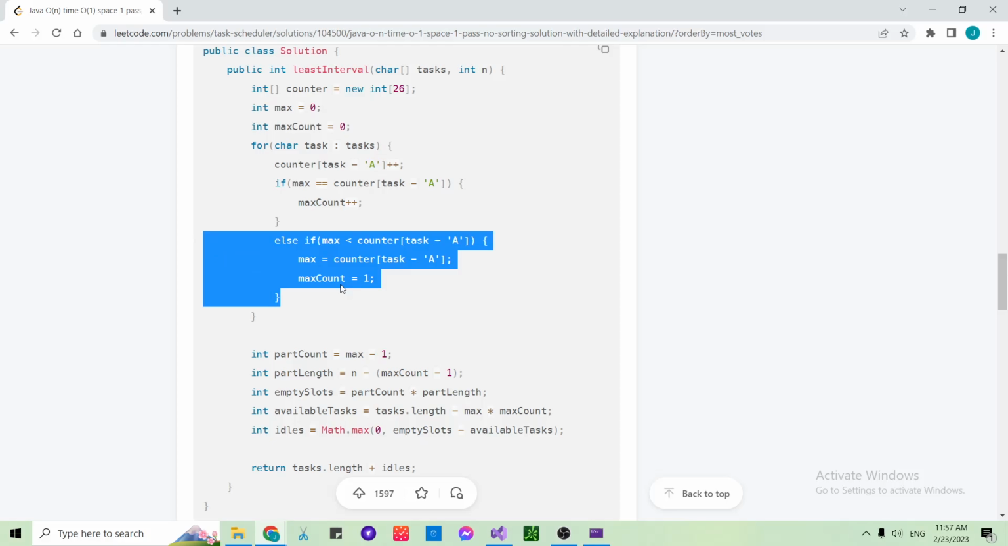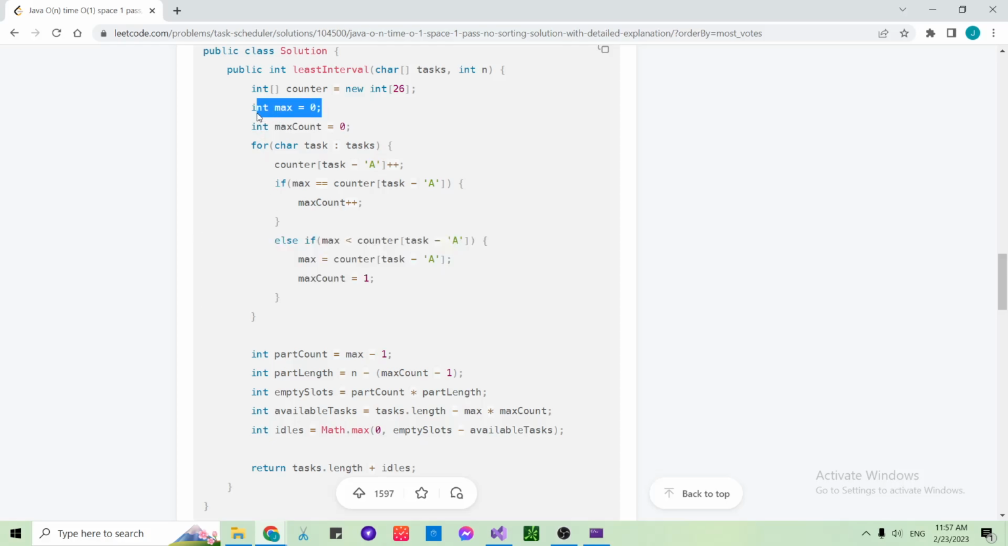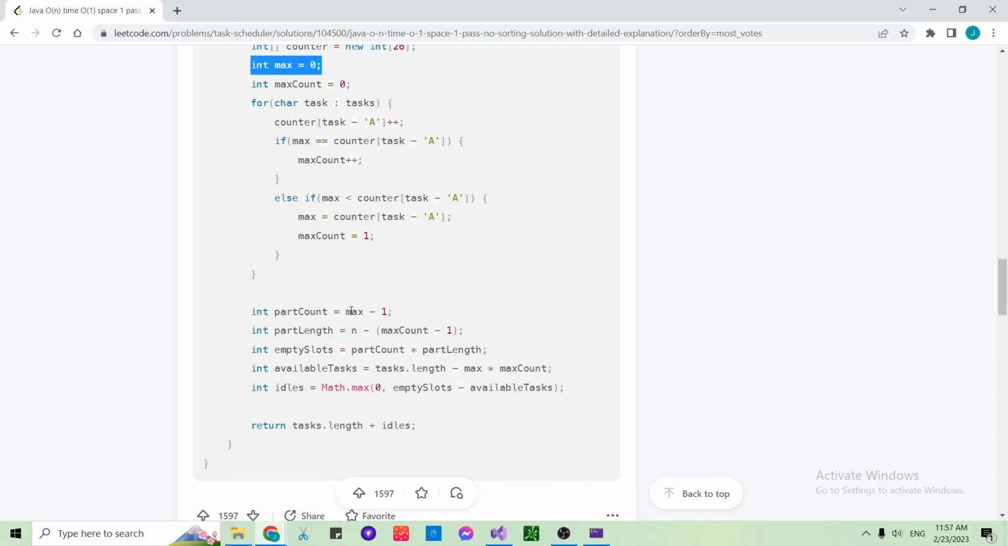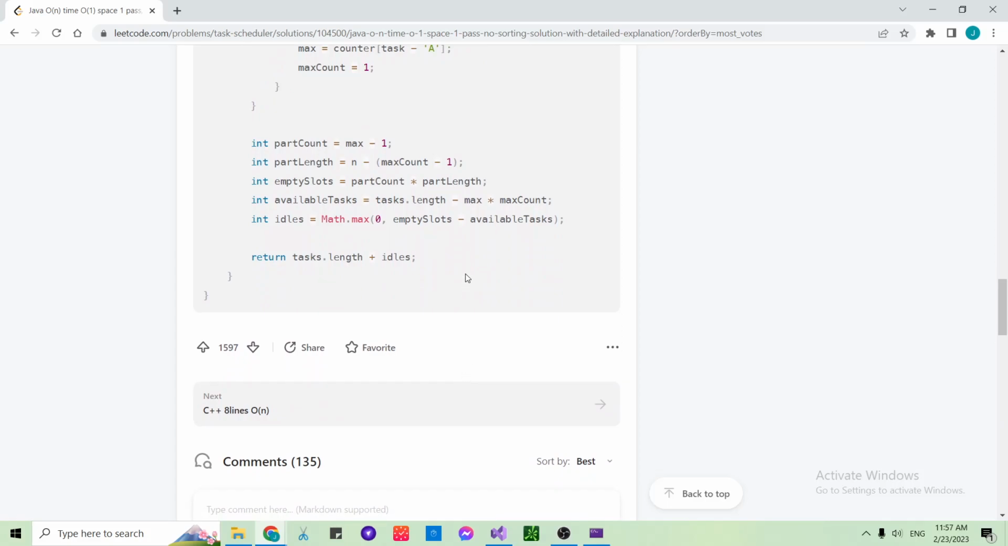Not quite sure what this part is doing yet, because I'm not quite sure what this is denoting. Okay, part count, part length, empty slots. Okay, so that is definitely another way to approach it, because it's trying to calculate idles.